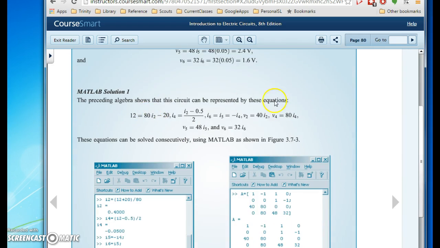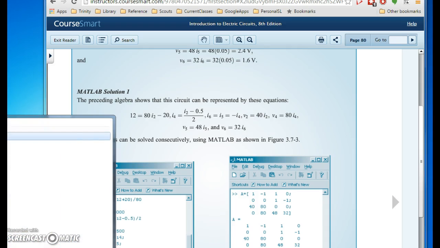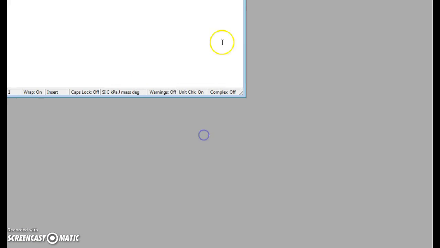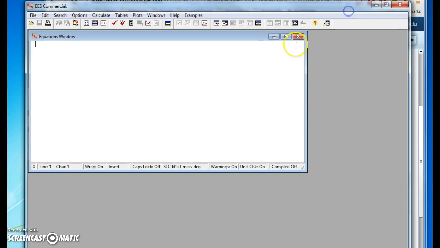So let's just look at this set of equations, and I'm going to show you how to do this in EES. If you go to any of the engineering computers, you should be able to pop up EES, and you'll get a window that looks something like this. Let me bring it down so it shows in the recording. And you'll start off with an equations window.